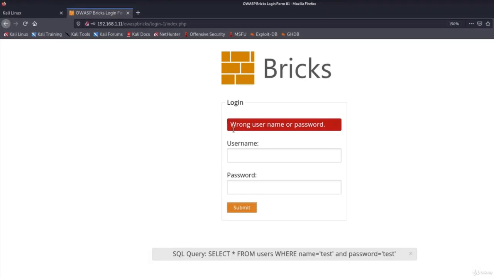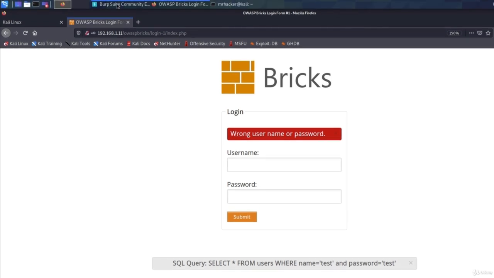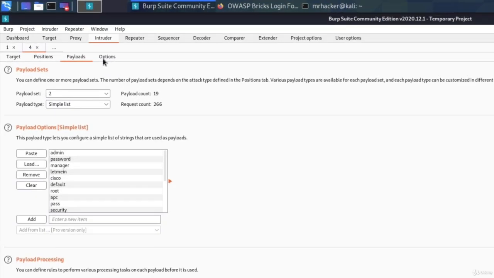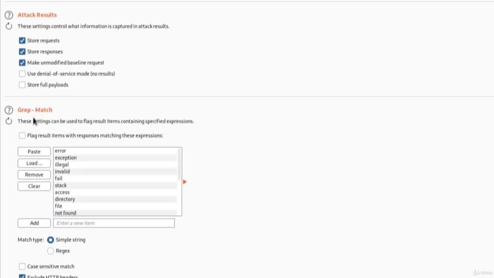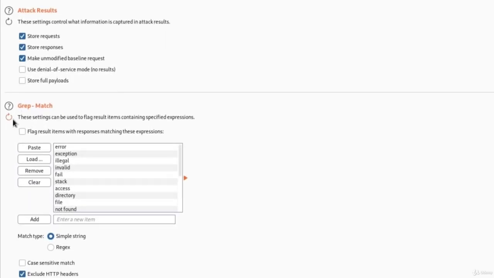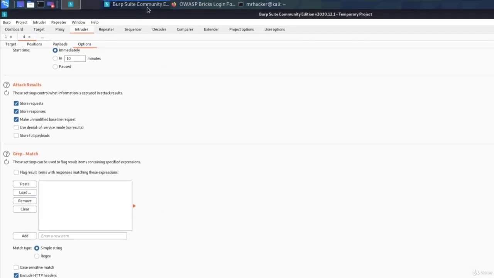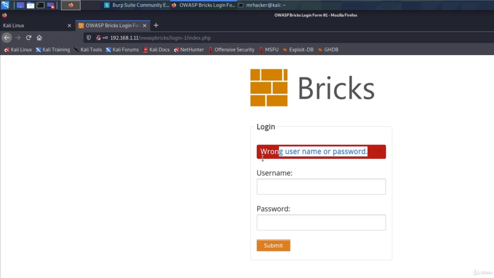Once we typed in the incorrect username and password, we got this message right here. So maybe we can use something like this to determine which username and password are incorrect. Let's go back to Burp Suite, and if we navigate to the Options tab right here, we're going to see this option that says Grep - Match. These settings can be used to flag result items containing specified expressions. So let's clear this list and let's add this statement right here.